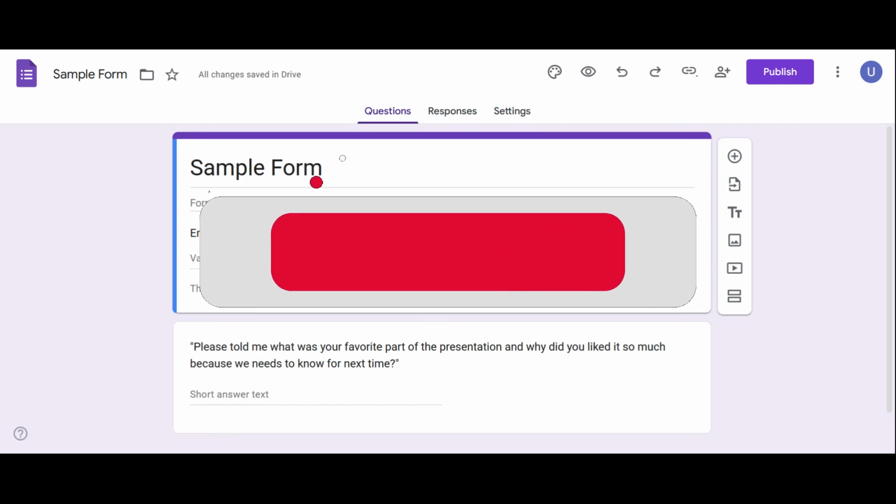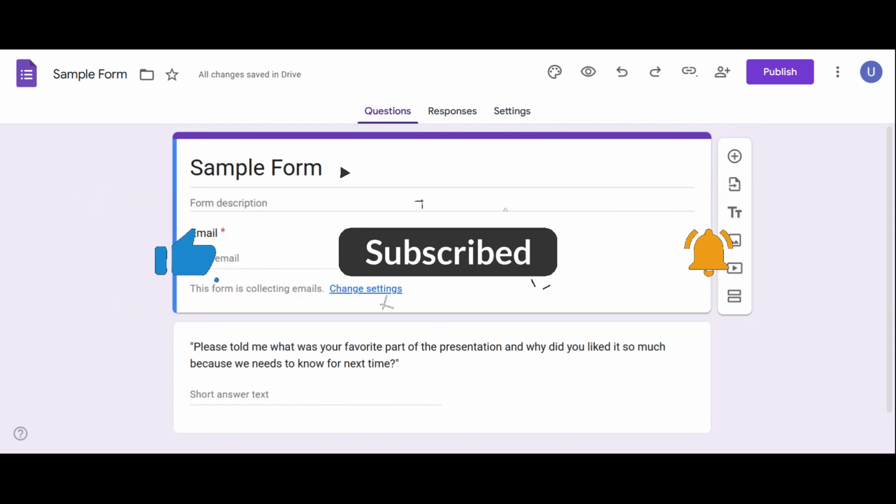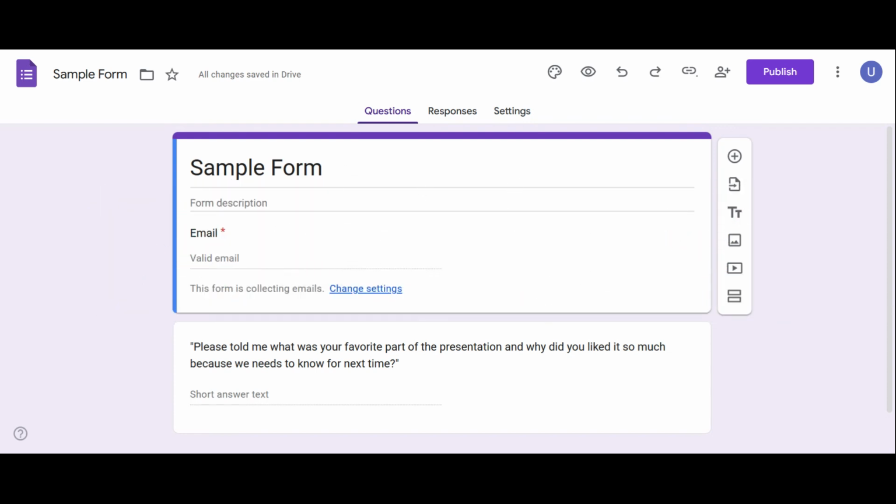Let's jump right in. First, open your Google form in your browser. This can be a form you're creating from scratch or one you've already started editing. Grammarly works best when you're typing directly into text fields, so the first thing you want to do is get into the exact question or description box where you want help.